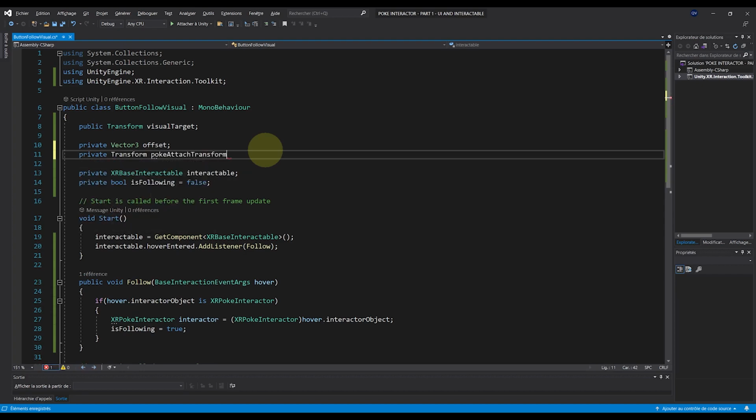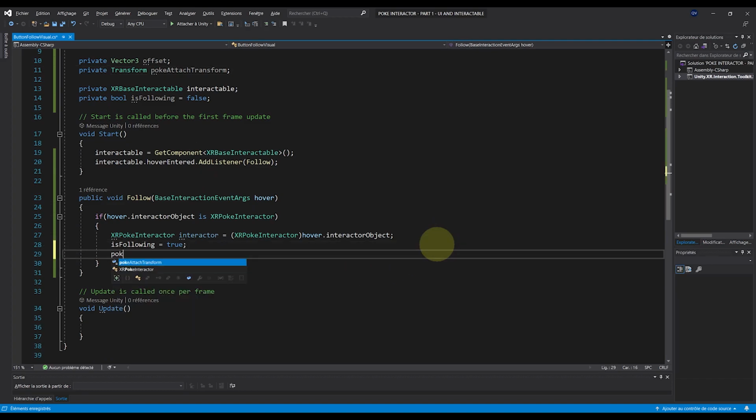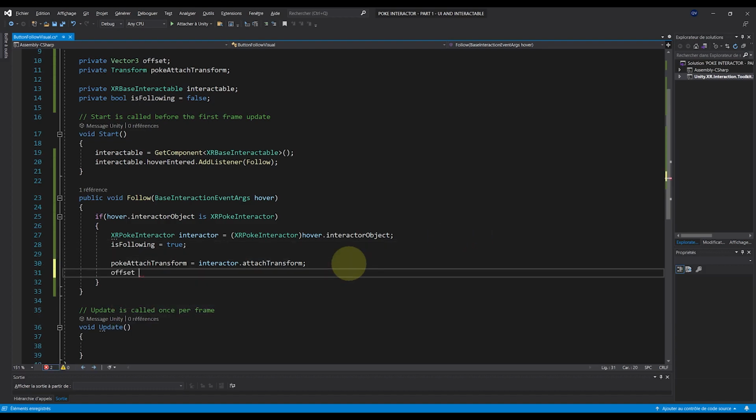Now, when we start following, I'm going to set the poke attach transform with poke attach transform equals interactor.attach transform. This gives us the transform that is using the poke, and then compute the offset with offset equals visual target.position minus poke attach transform.position. Perfect.